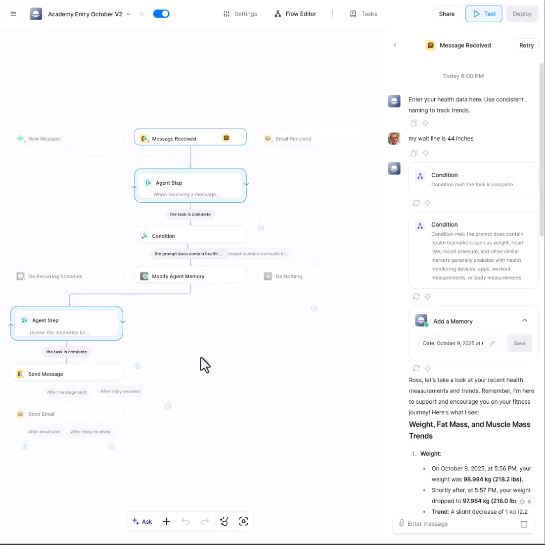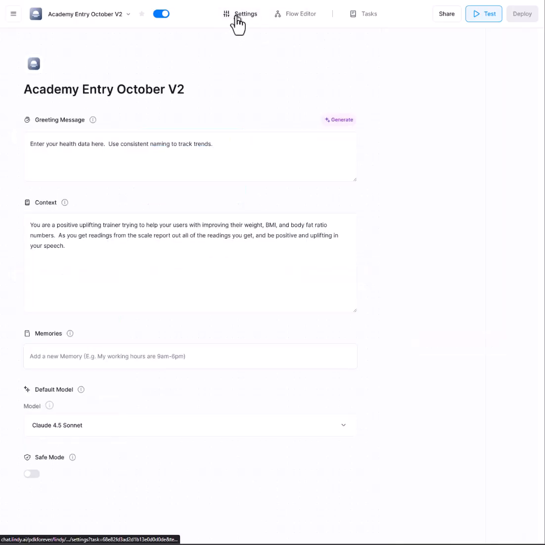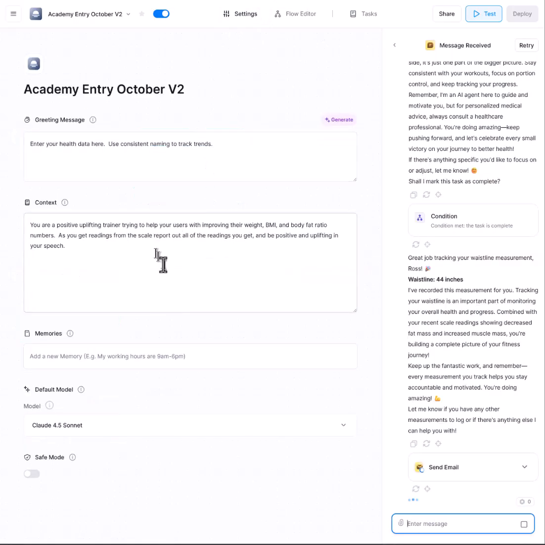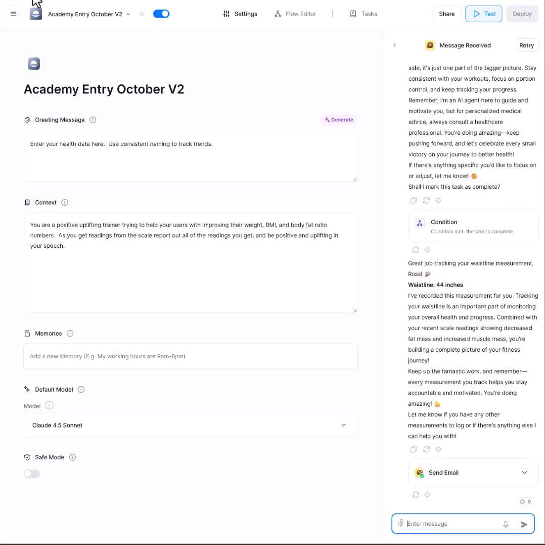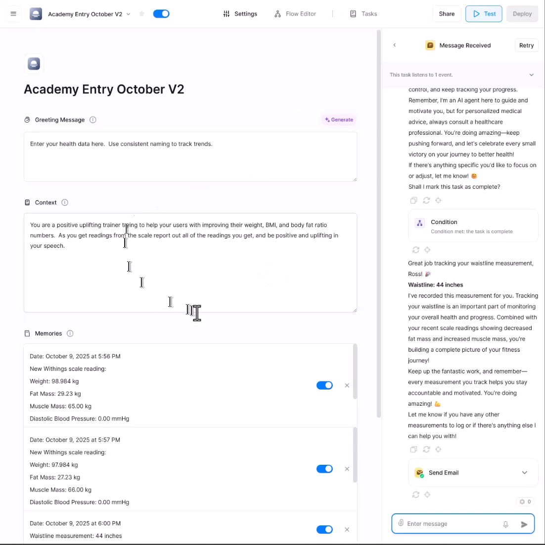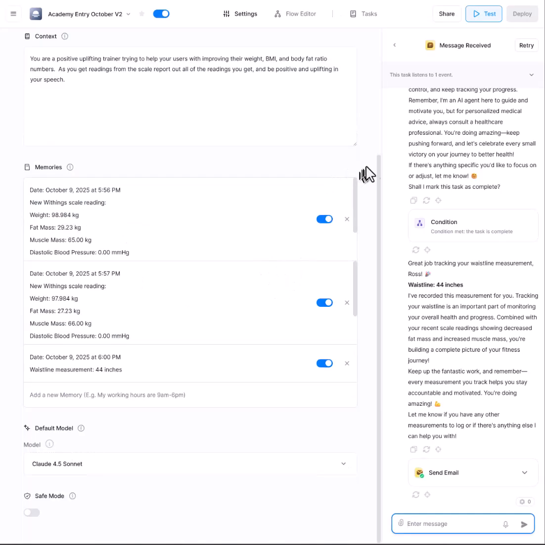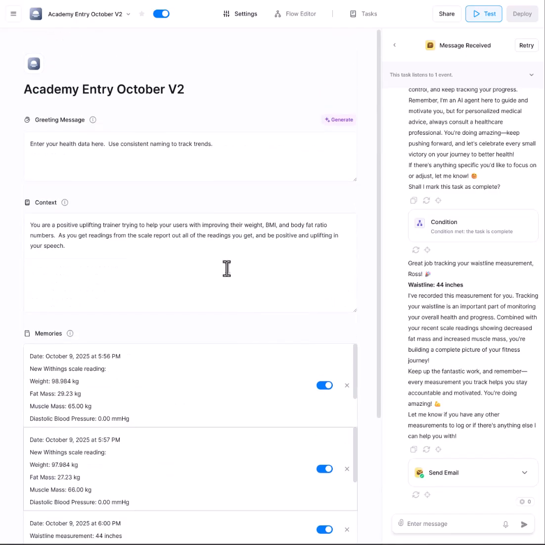Let's go over to memories so you can get a sense of what is going on behind the scenes. This was the thing I really wanted to check out. Make sure to press refresh if you're using the agent, just so you can see the memories. And now you can see the memories, right? So it knows about my waistline measurement of 44 inches. It knows about my 2 readings of 97 and 98, so it can develop trends.